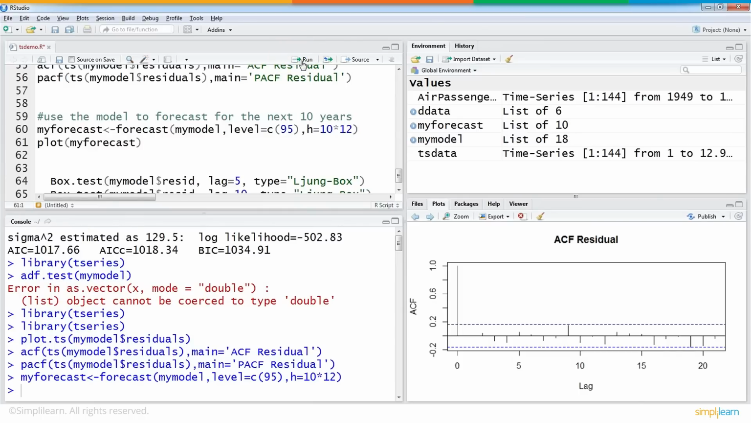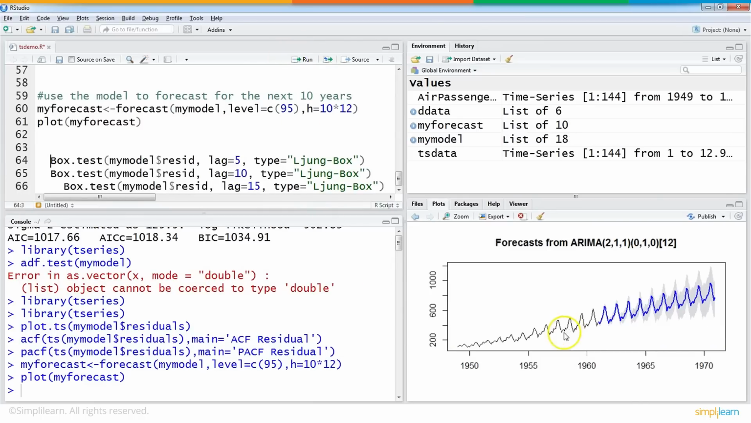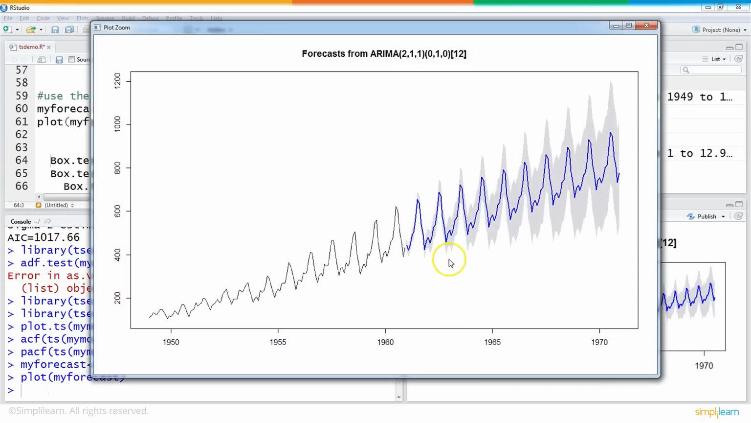Now we can plot the forecast values. You see, this is the original data up to, I think, 62 or whatever, and then it goes up to 72. This blue color is the predicted value. Let's zoom in so that we can see it better. From here onwards we are forecasting, and you can see that our model has learned the pattern, and this pattern looks very similar to what we see in the actual data.